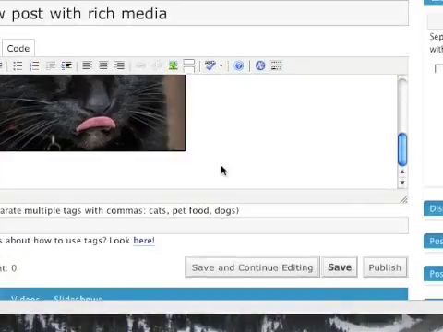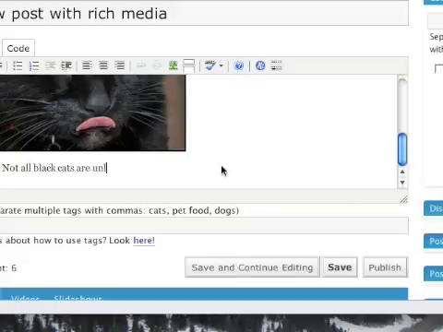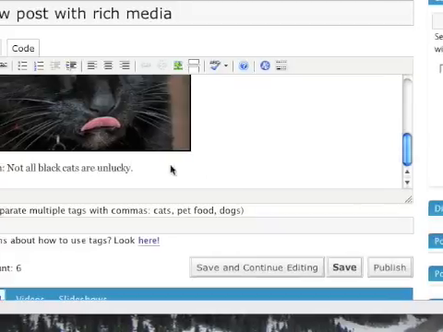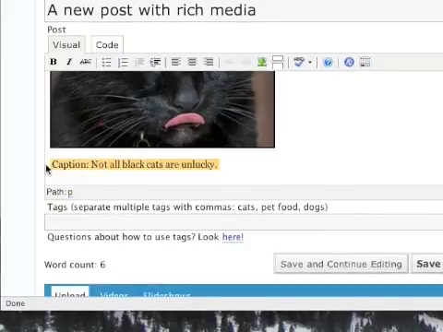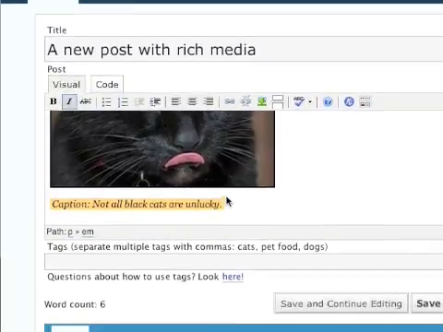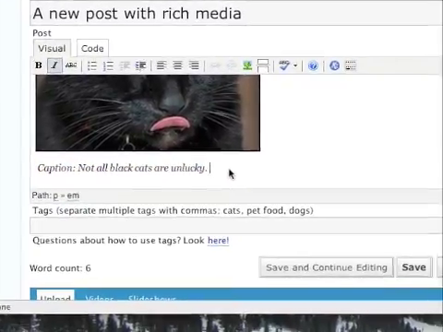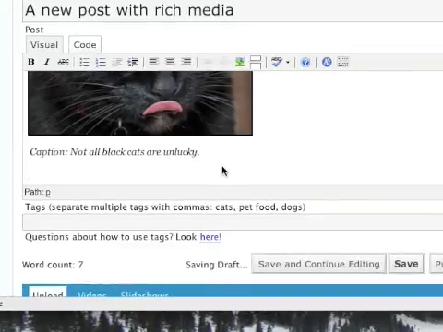I can type a little caption underneath. And I might highlight that and italicize it like a lot of captions are. Now we've got a picture in there.